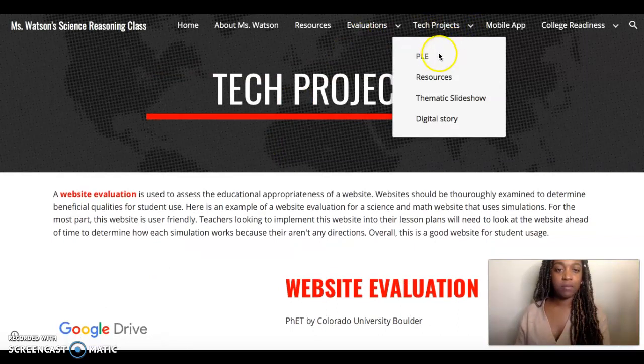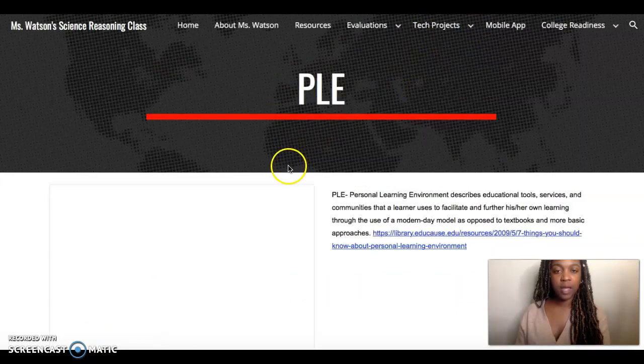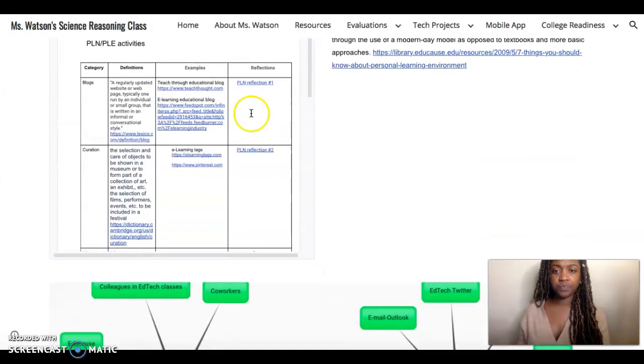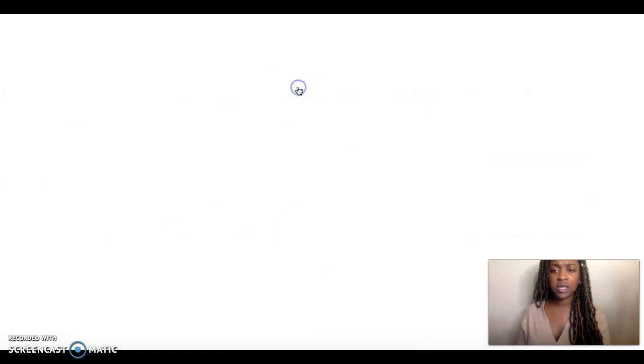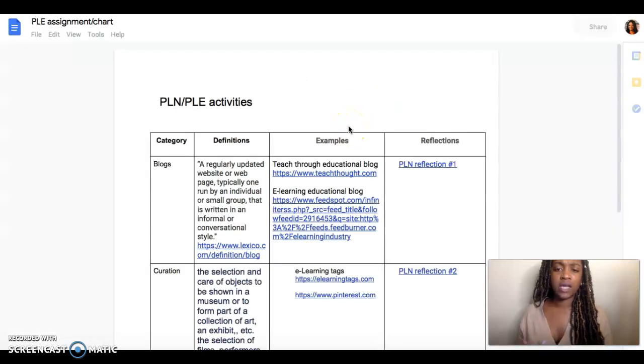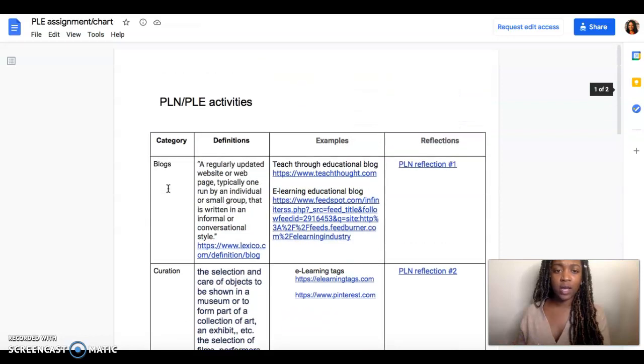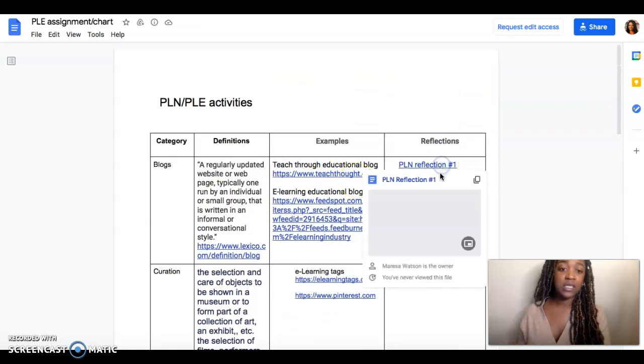So next we have tech projects. PLE is a personal learning environment. It basically describes educational tools, services, and communities that a learner uses to facilitate and further his or her own learning through the use of modern-day models as opposed to textbooks and more basic approaches. So here in this PLE, we had several activities we completed about blogs, curation, and microblogs. And within these, I did several reflections.